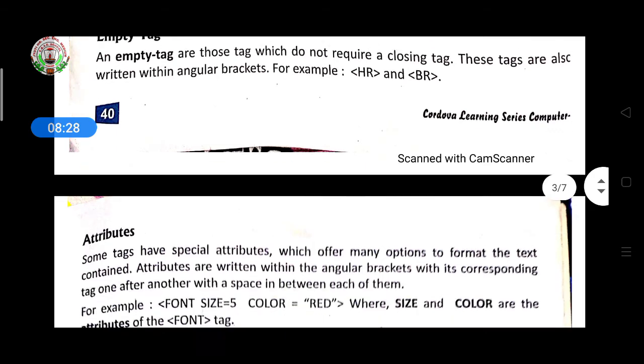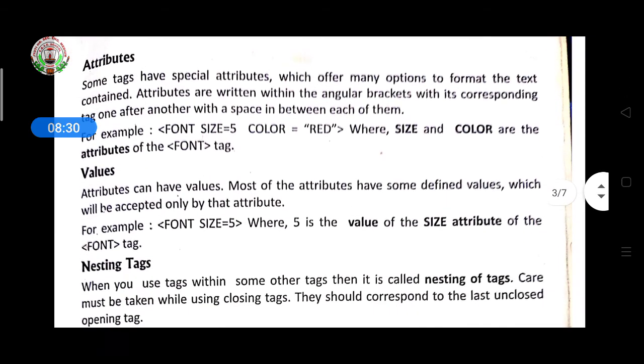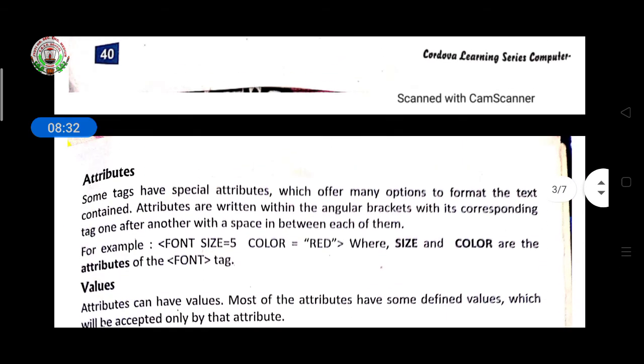Okay, then attributes. Just now we had discussed the attributes. Attributes means a property. Different tags are there, and if you want to change the property of that tag, you can use attributes. Some tags have special attributes which offer many options to format the text contained. Attributes are written within the angular bracket with the corresponding tag, one after another, with a space in between each of them. So how to write this?